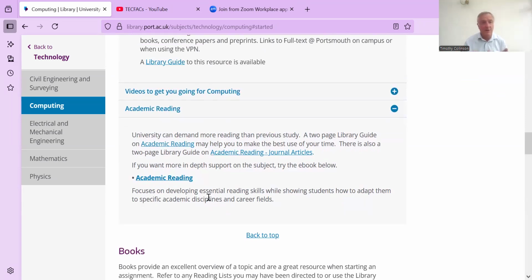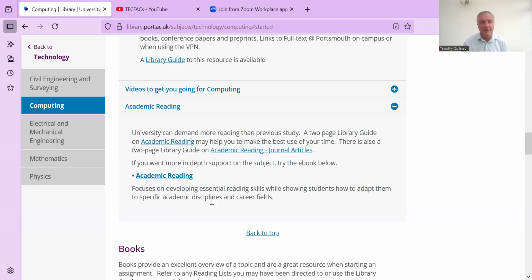And also, two guides on academic reading of books and also academic reading of journal articles. We appreciate that coming to university, you may be suddenly asked to be reading a lot more than you've ever had to tackle before. And these two library guides, which we've kept very short because we don't want to add to your reading, might help you through that process and help you to read more efficiently and effectively.